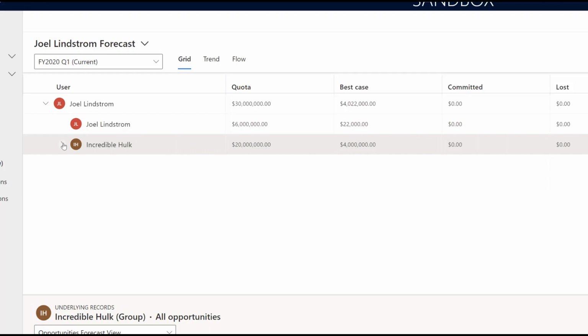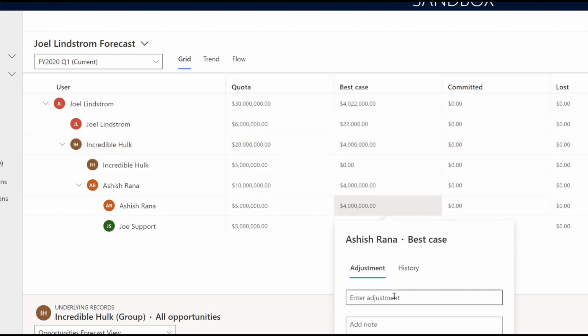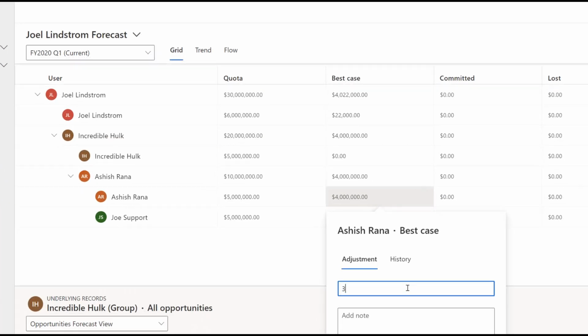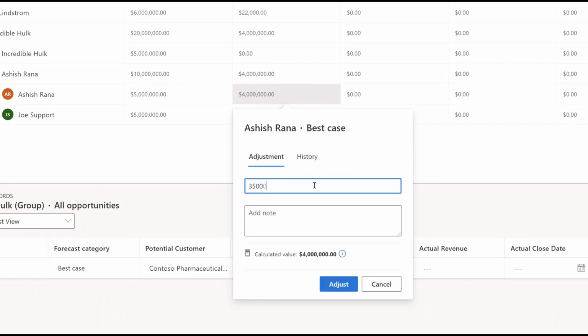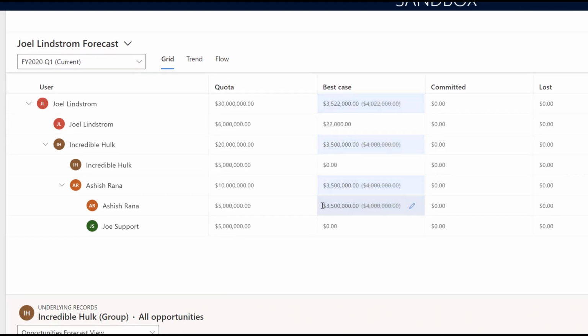So what if I want to adjust that? I say, okay, I have $4 million on my forecast, but you know what? I just want to adjust this to be more conservative about my estimates. You can click the adjust button here and enter a new adjustment. What you want to do is enter the adjusted amount that you think you'll sell and hit adjust. This adjusts the level, not just at my level, but all the way to the top and each level in between. So I can see, okay, this is the calculated amount, but this is the best case adjusted amount. And so you can have direct and indirect adjustments of your forecast.